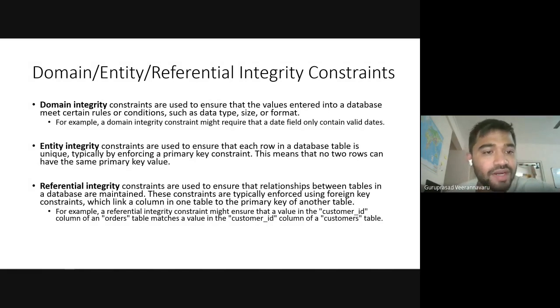Okay. So under entity, what does entity integrity mean? Entity integrity is related to the items in the column. Let us say in a column, we want all the values to be unique.